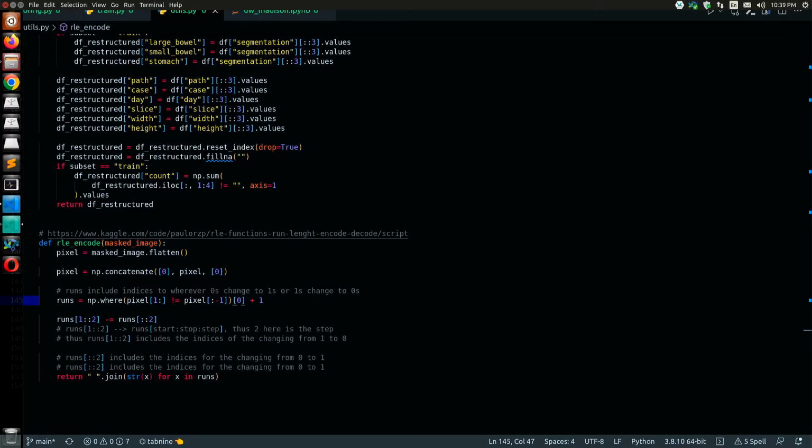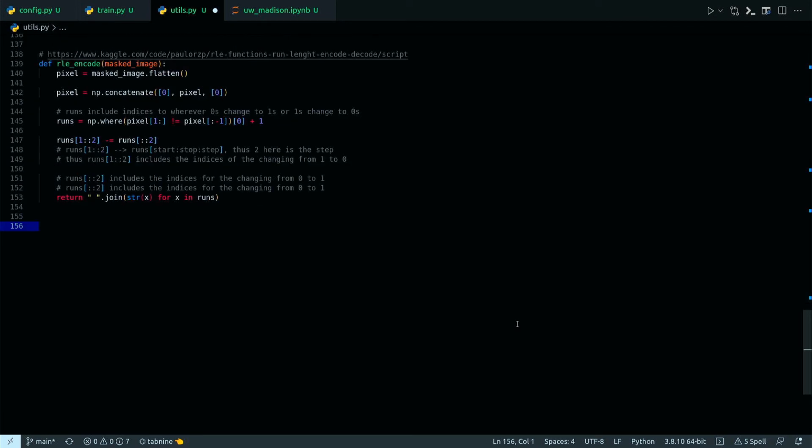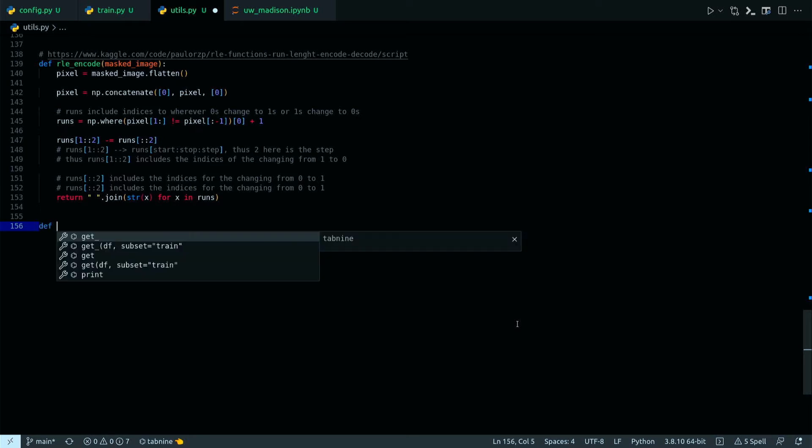And similarly, I have to have a method for RLE decoding, but for the decoding part I will do the explanation maybe later in a separate video. Otherwise this video will become too long. Anyway, there are still many more things to explain about this project. So I'm just quickly writing the decoding code.